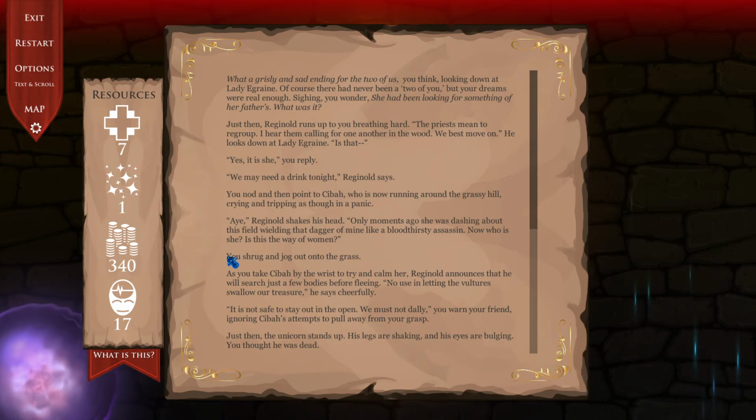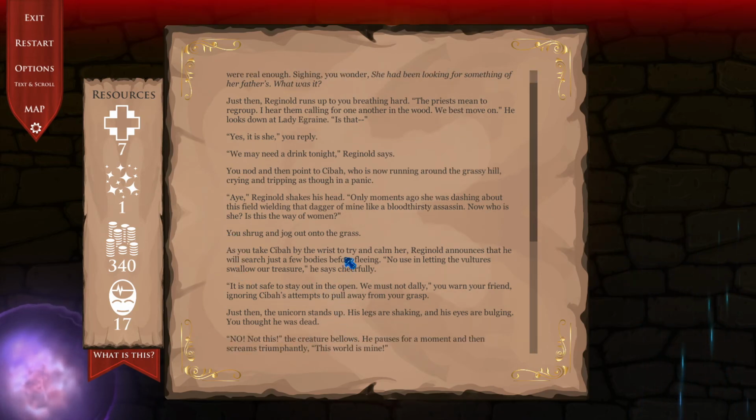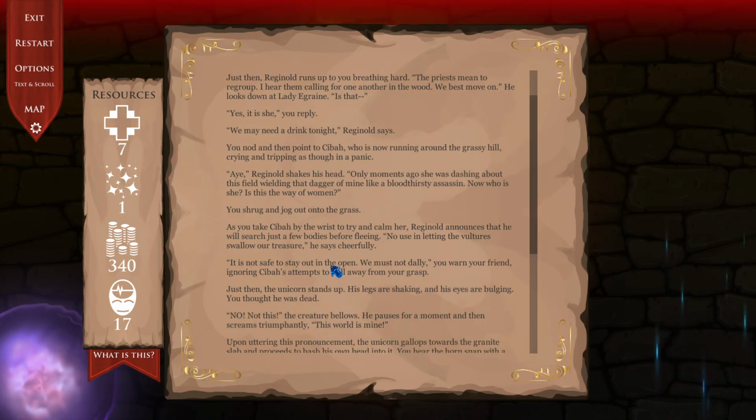You nod and then point to Sibia, who is now running around the grassy hill, crying and tripping as though in a panic. Reginald shakes his head. "Only moments ago she was dashing about this field wielding that dagger of mine like a bloodthirsty assassin. Now who is she? Is this the way of women?" You shrug and jog out into the grass. As you take Sibia by the wrist to try and calm her, Reginald announces that he will search just a few bodies before fleeing. "No use in letting the vultures swallow our treasure," he says cheerfully.